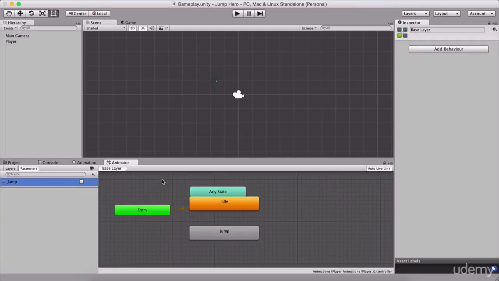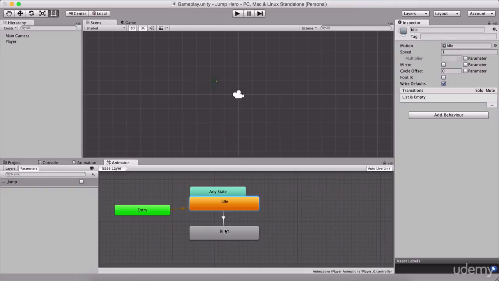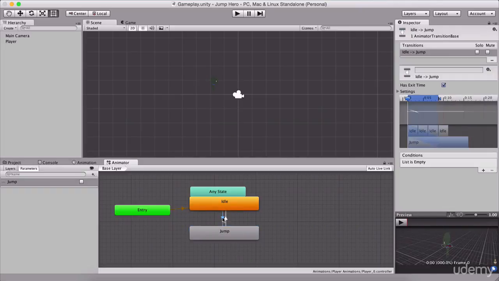Now, in order to make transitions from one animation to another, we need to click this animation and click on make transition. And then we point to the animation where we want to transition to. So we want to go from idle to jump and again from jump to idle. We can select these lines representing our transitions, and here in the conditions we can specify which conditions we want to fulfill in order to make that transition.